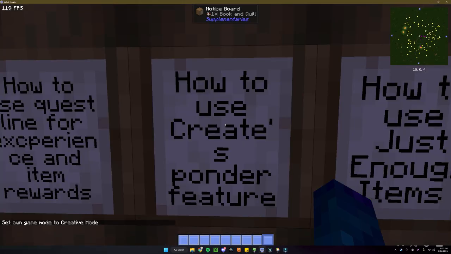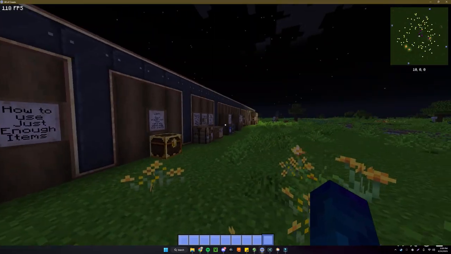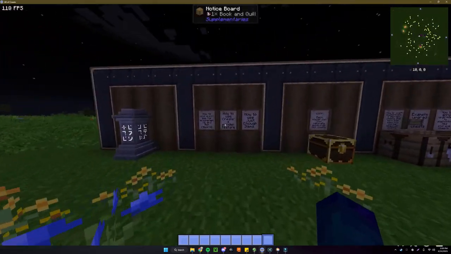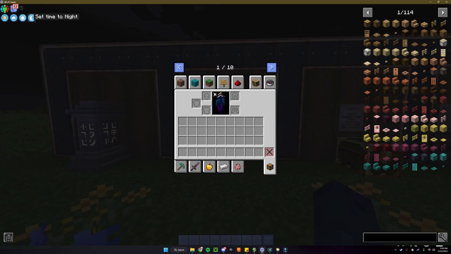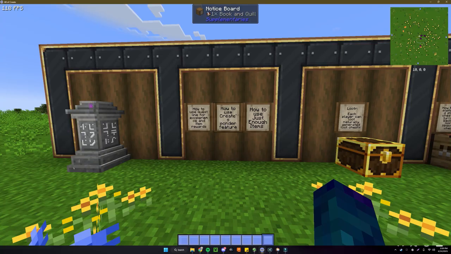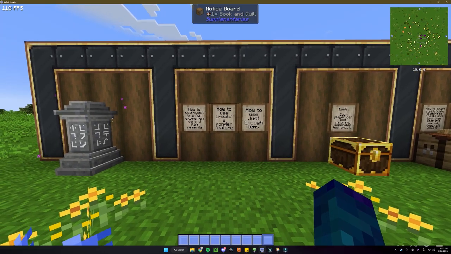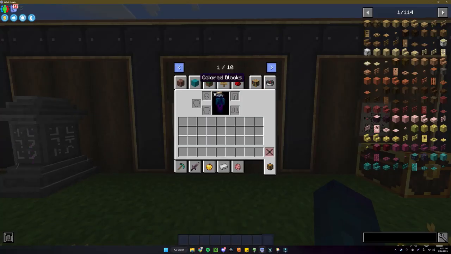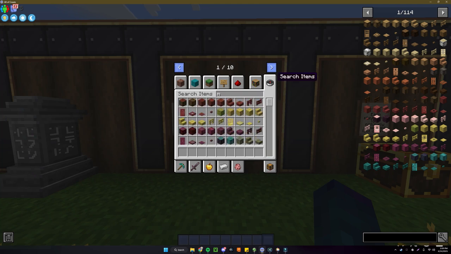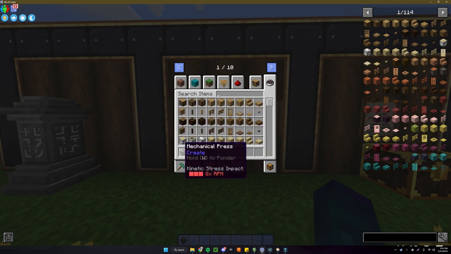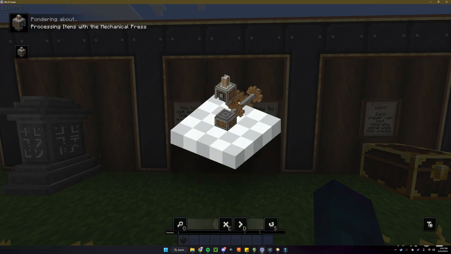So next up is the ponder feature. All Create components, which we'll talk about later, all of them actually have a way to tell what they do, and that is through a very useful feature called pondering. So if you search up any Create component, see for example I have this mechanical press, you'll notice it says hold W to ponder. If I hold W to ponder over any item that's in my inventory, it'll pull up a quick tutorial on how to actually use these.